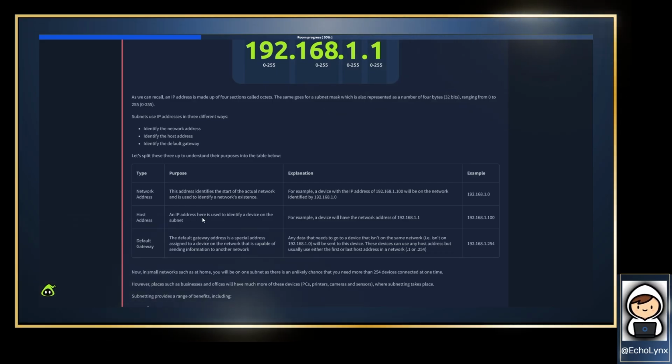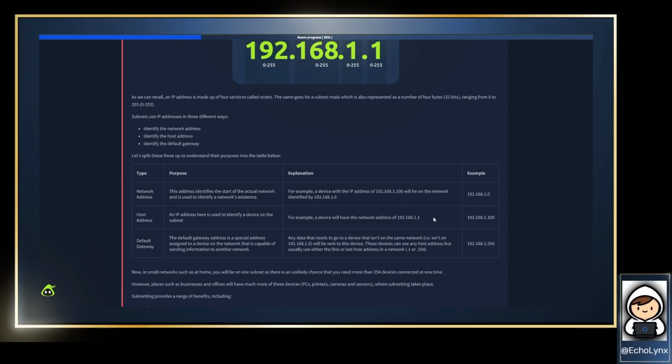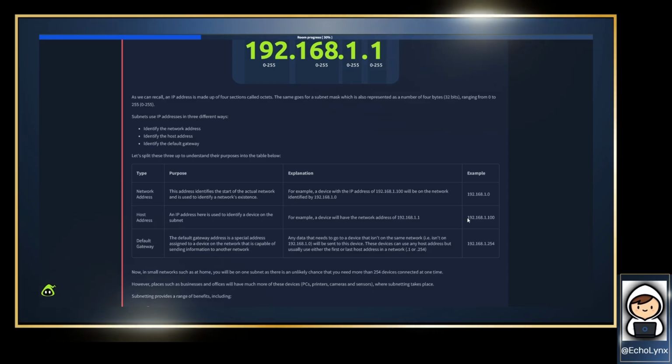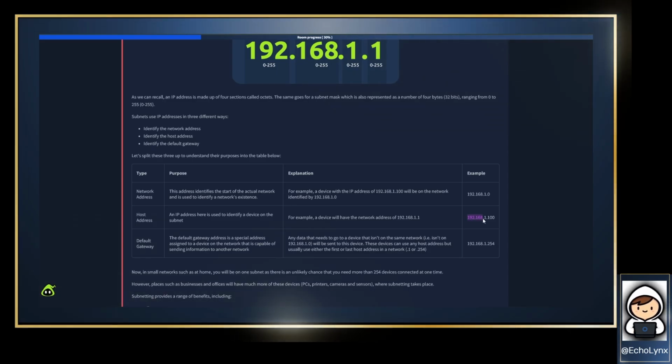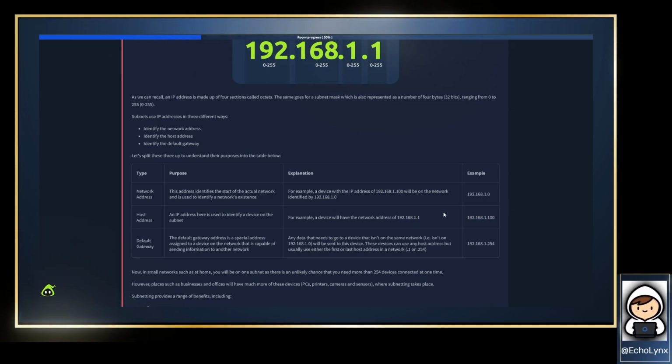Next, we have the host address. This is the address assigned to a specific device in the network. If you look at the same network, a device like a laptop or a printer might have the address 192.168.1.100. It's just a unique identifier for that device within the network.